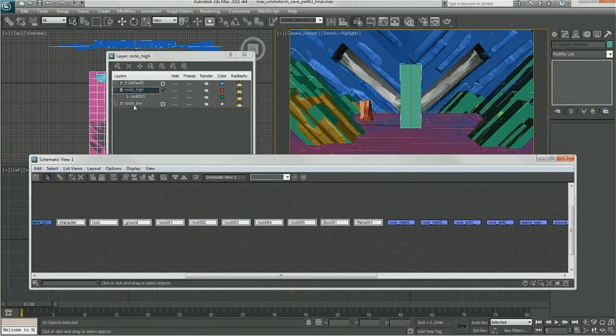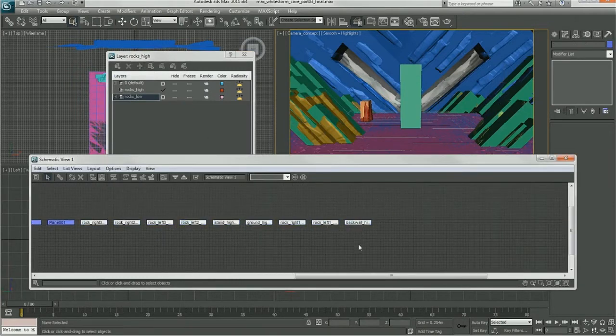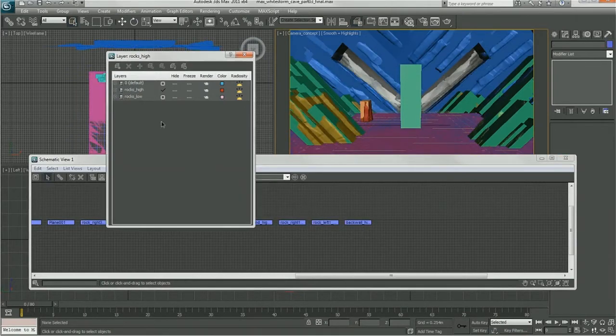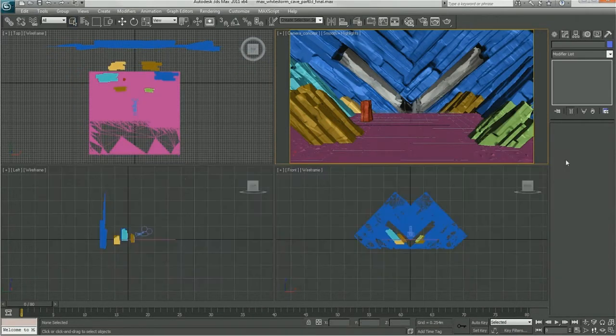So I'm going to grab all these low poly rocks and just hit the plus to add selection to layer. And now grab all my high poly rocks and put them on the rocks high layer. And now under hide here, if I hit this little light bulb, you'll see it hid all my low poly geo. Let's just save this really quick. And now we can start putting some materials on the objects.